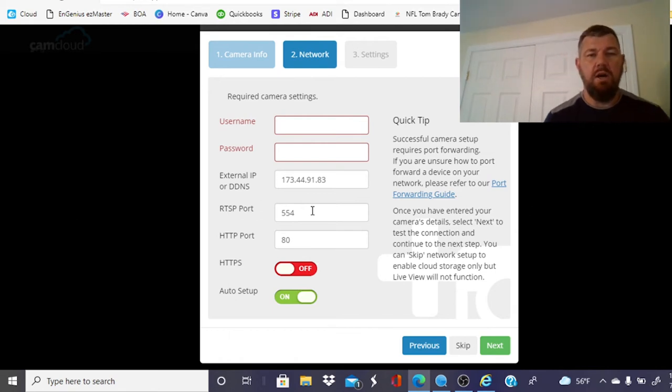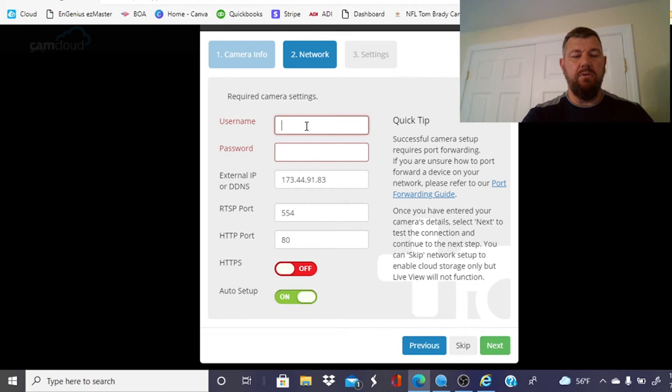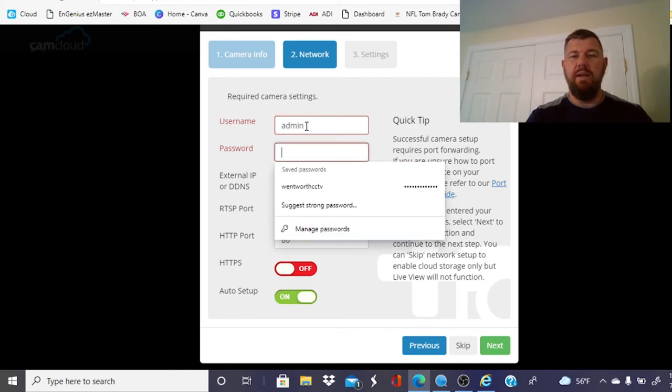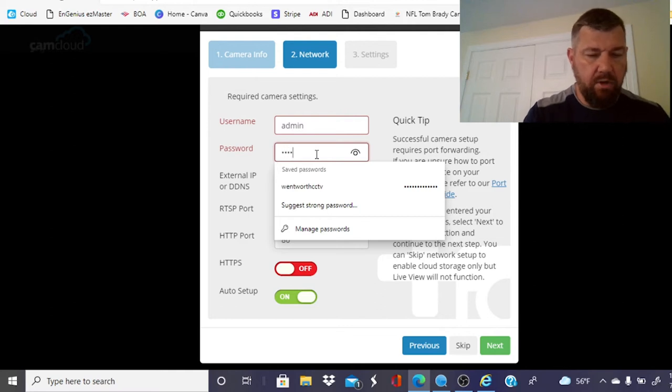And as we saw here, they are the ports that the cloud solution wants. I've already found the username for all Hikvision cameras is going to be admin, and the password is going to be the password you used when you set it up. Again, there's a video link above that shows you how to set up one of these cameras. So we're going to put in the password.